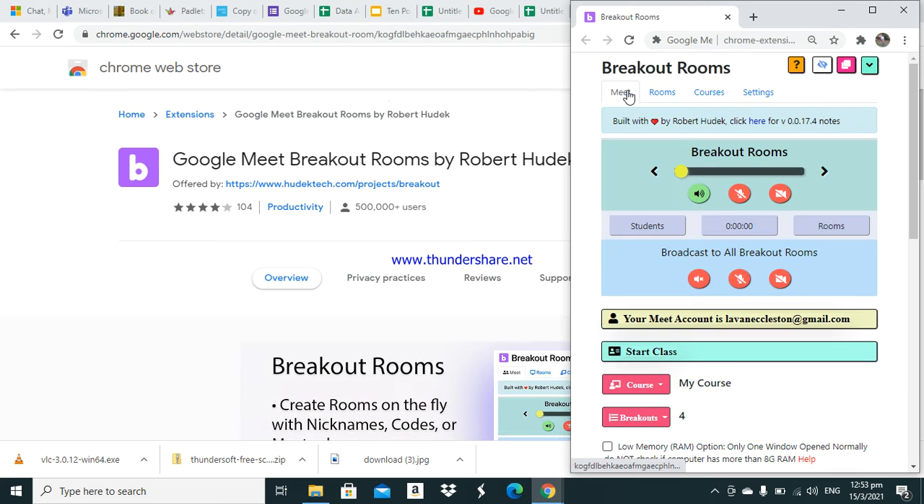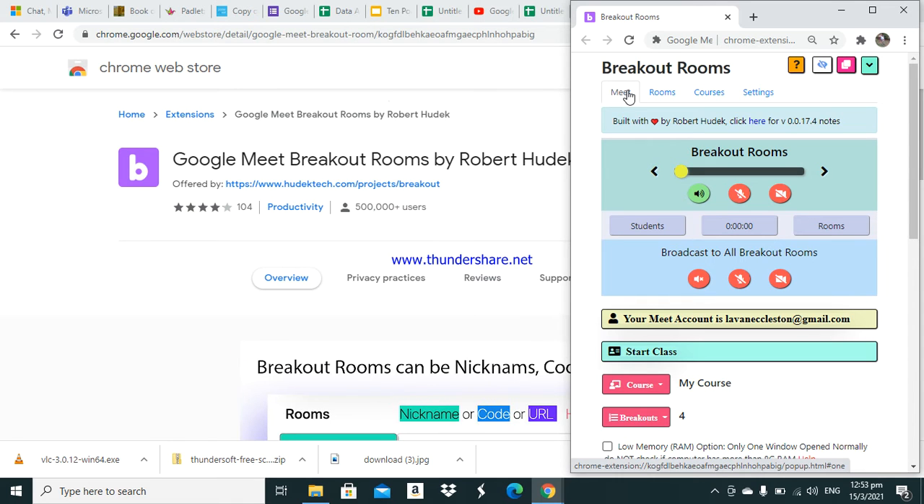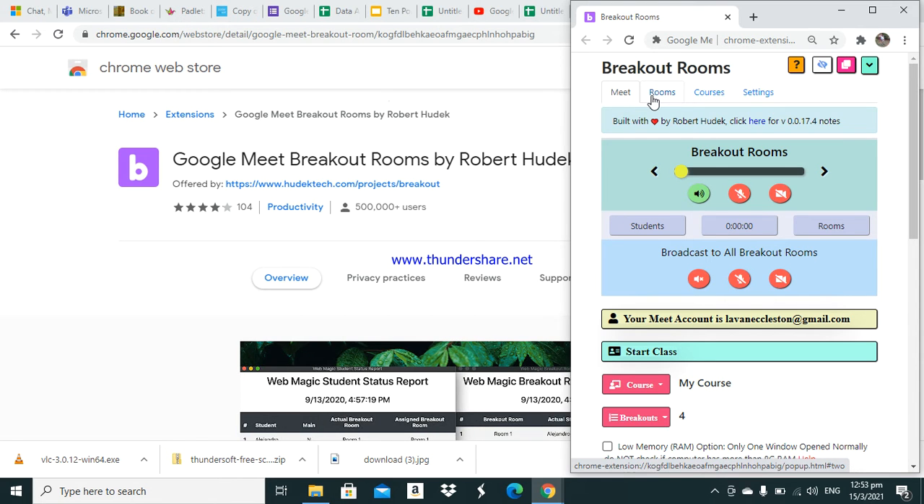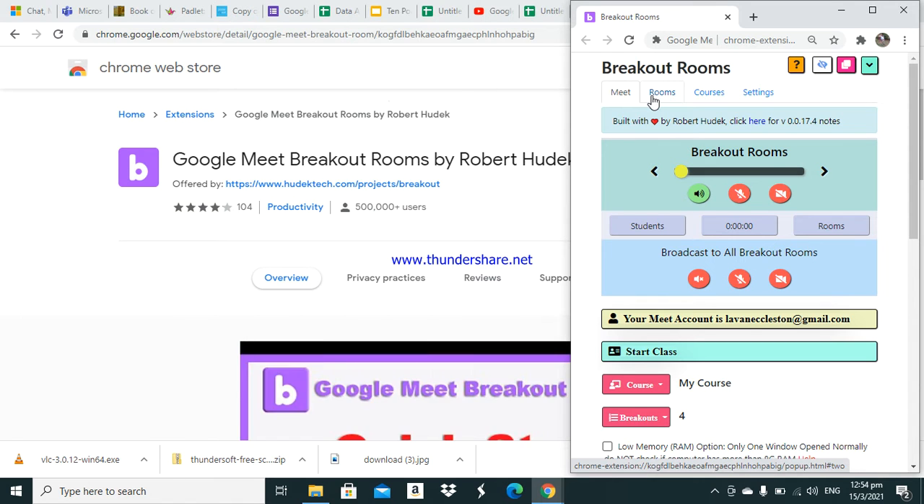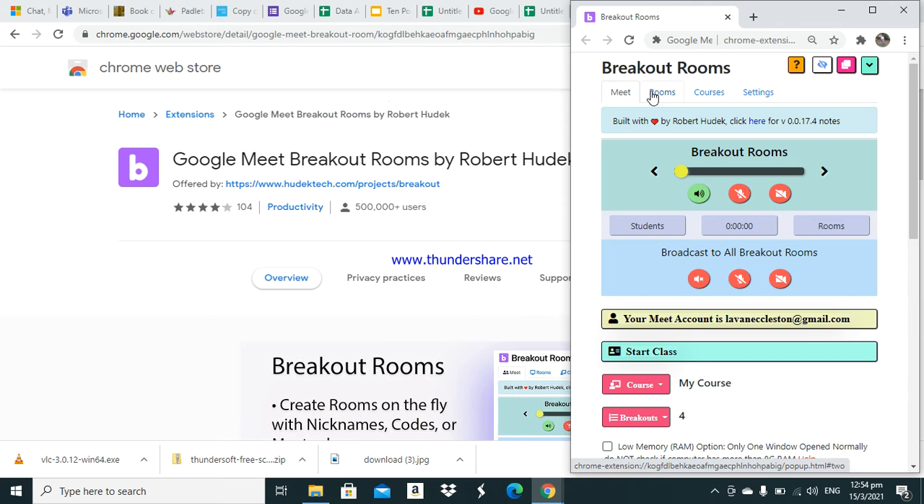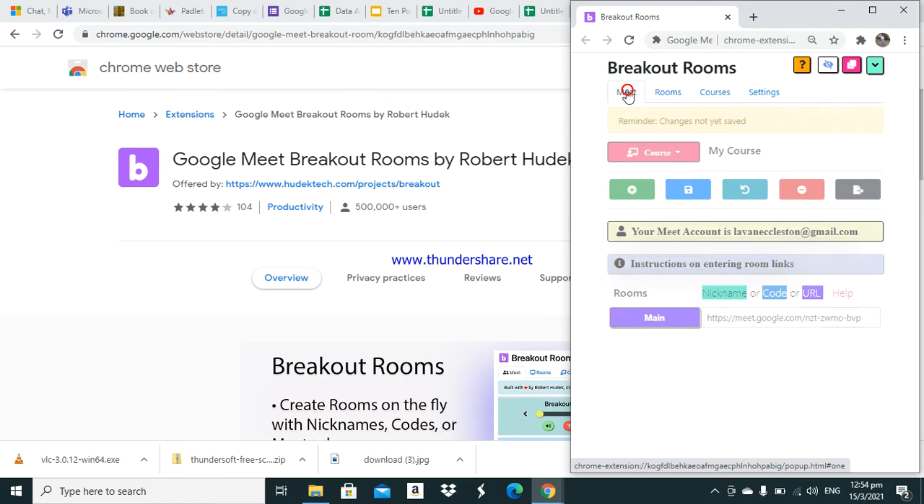All right, what you'll find is that you're going to come to this heading with breakout rooms at the top. So basically the settings are there. You have meet, rooms, courses, and settings. So basically you can get to know the different tabs that are on here. They give you different functions. I'm only going to be focusing on two, which is meet and rooms, right?